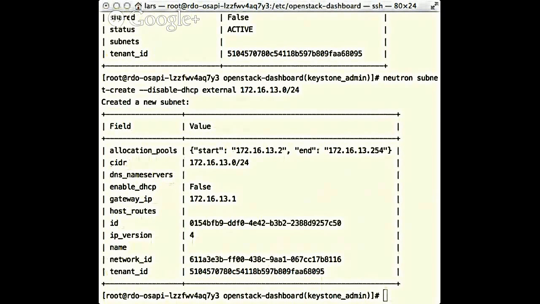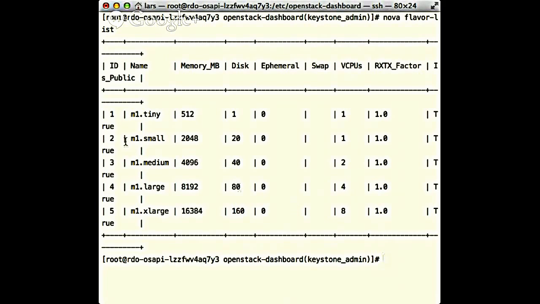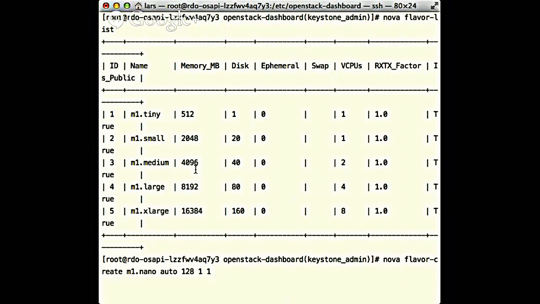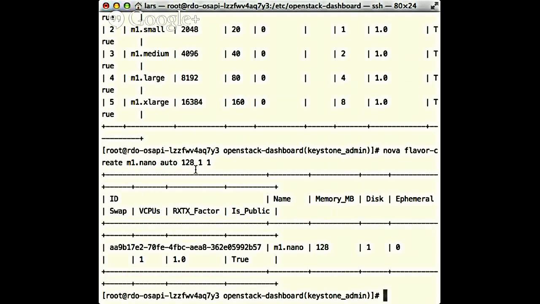Now we're going to create a new flavor for doing our testing, because this is kind of a resource-constrained environment. If you look at a lot of the existing flavors here in Nova, there we go, they start out at 512 megs of memory and go up from there. I'm going to create a new one that uses 128 megs so that I'm able to create a couple instances and not worry about resource constraints during the demonstration. So there we go. That's all set.